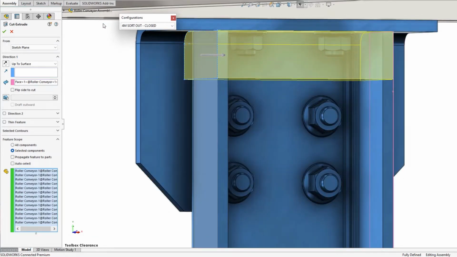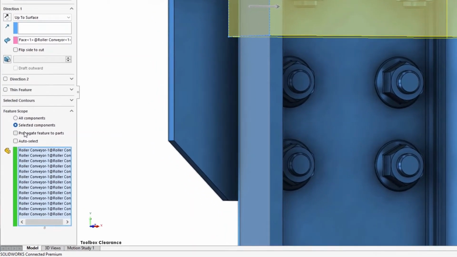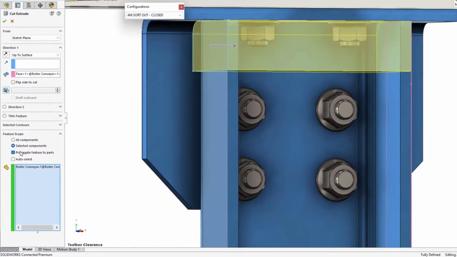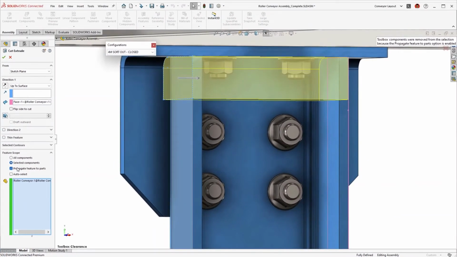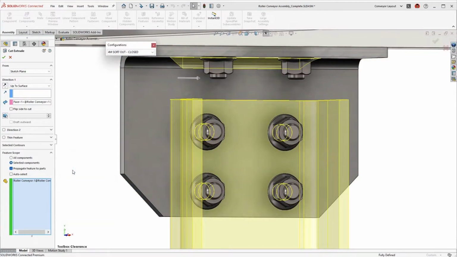toolbox components. This could lead to some issues downstream with the propagate to parts option checked. New in SOLIDWORKS 2023, toolbox components are automatically removed from this list and a notification is shown, giving you an extra level of security to your shared toolbox library.